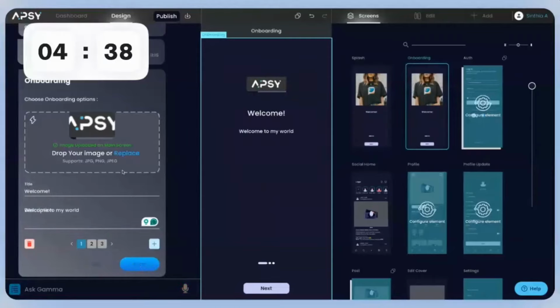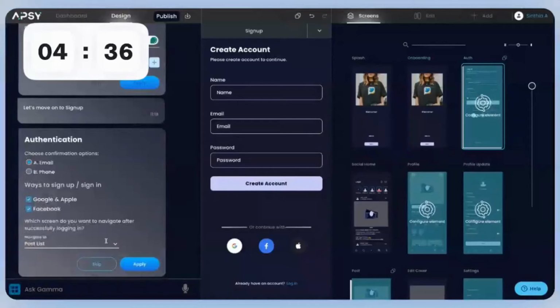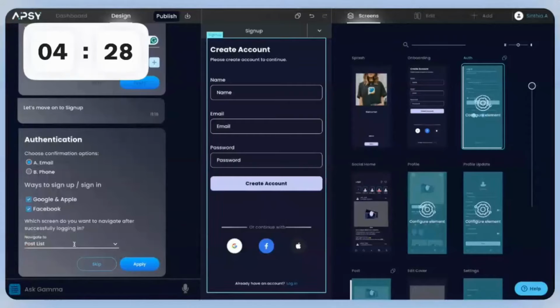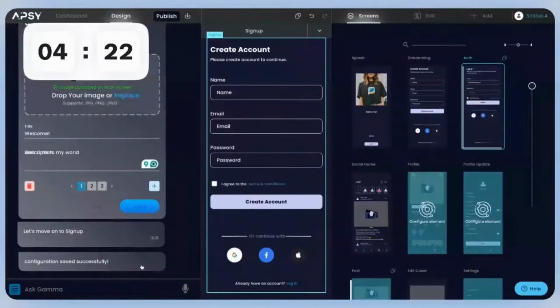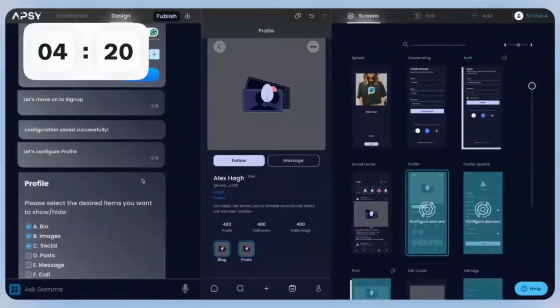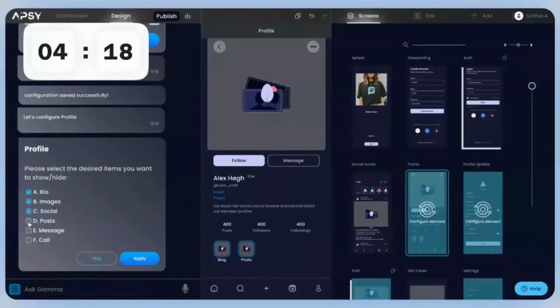We'll apply it. You have three screens here. I selected all. You can also delete them if you like. This is your manual account creation, authentication, and then where you would like to navigate. You have Google and Apple options. You can select or deselect them, up to you. I just kept everything.